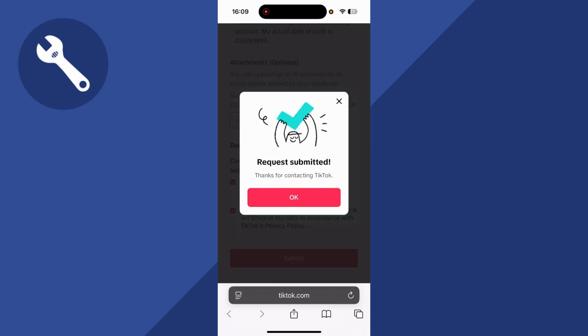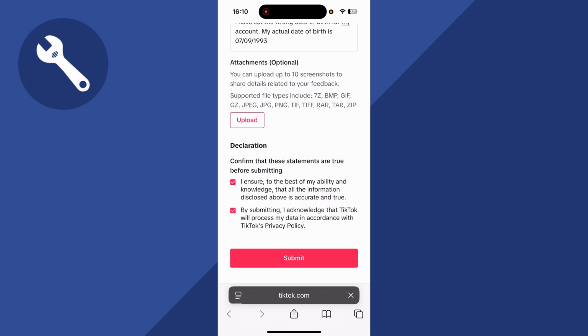Now as long as you've provided the correct documentation, then you'll receive an email back from TikTok and they'll go and manually update the date of birth for you. So it's as simple as that, guys.